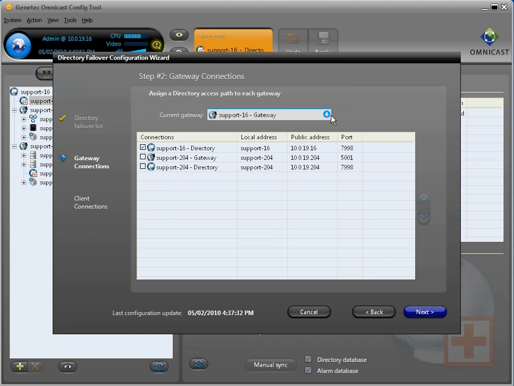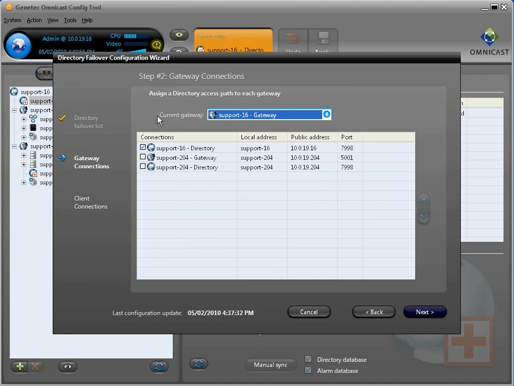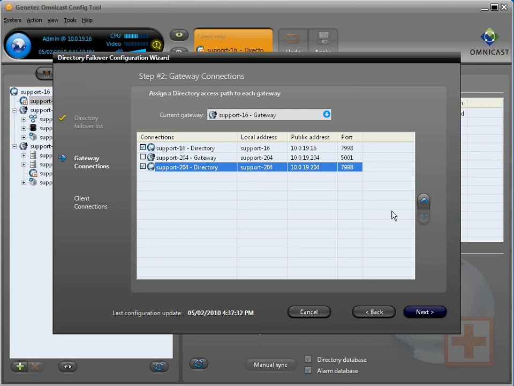In the current gateway drop-down list, choose the primary gateway, support 16 in our case, and then you can use the up and down arrows on the right to change the order of the list to have the primary directory first and the backup or failover directory second. The gateway should not be checked in this scenario. So we'll just move that one up, and we can see here support 204, the gateway, that's unchecked.